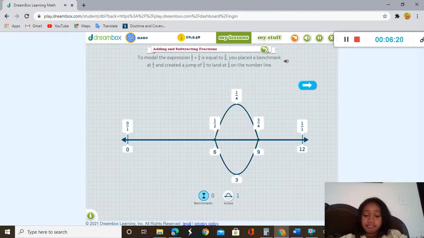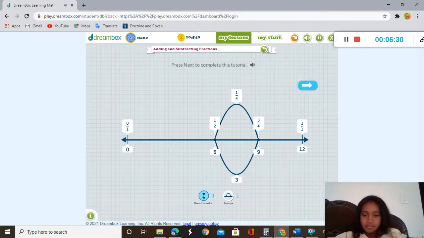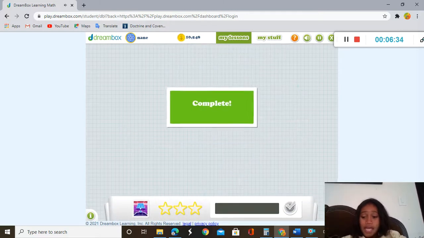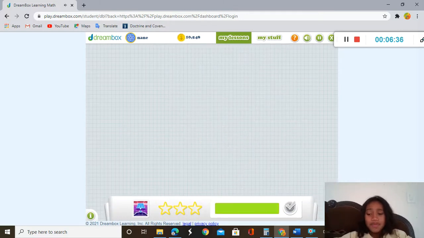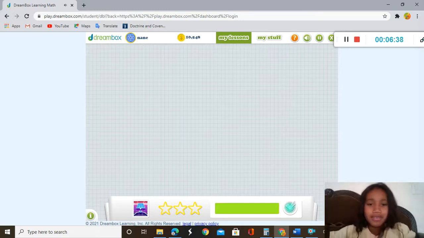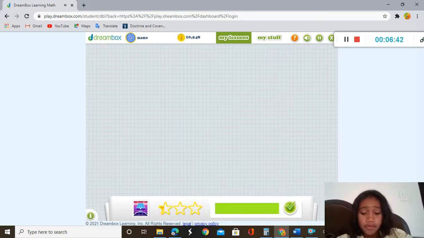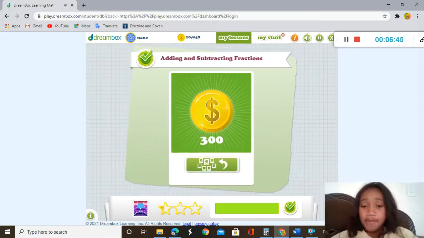To model the expression half plus 1/4 is equal to 3/4, you placed a benchmark at half and created a jump of 1/4 to land at 3/4 on the number line. Press next to complete this tutorial. Tutorial is complete. So that's practically all for this tutorial. I guess it was a complete tutorial more than a lesson, teaching us what to do for our next lesson that we do on this.